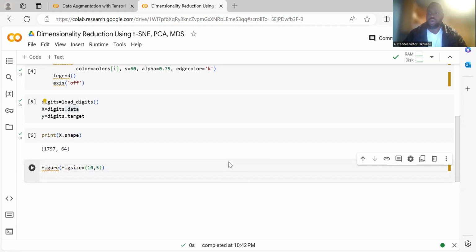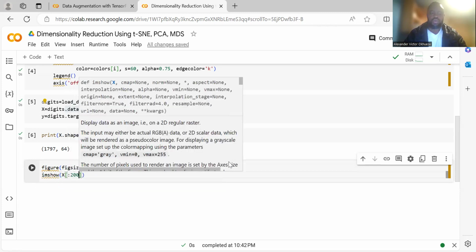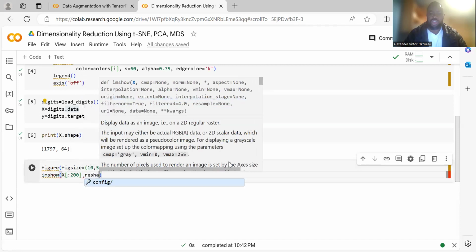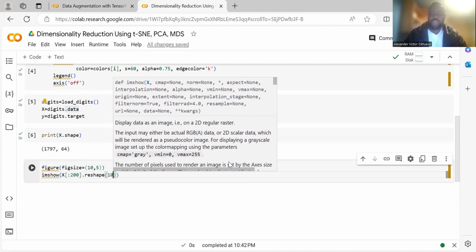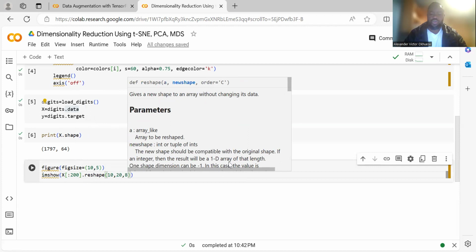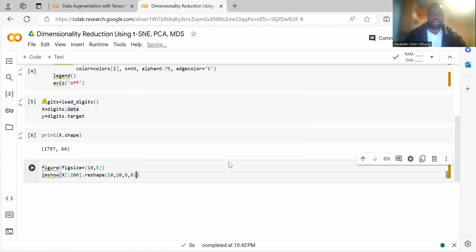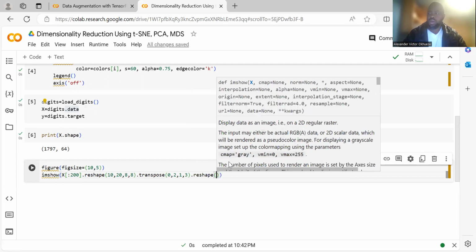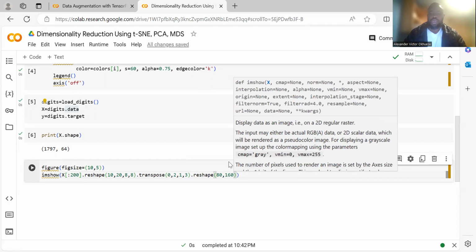And the next thing also, we want to use imshow. So for imshow, we have X, and let's say we want to just view 200 images of it. So we reshape the data, and then we just want to have a 10 by 20 grid of it. That makes it 200. And in each cell, we want 8 by 8 because they have 8 by 8 dimension. After that, we want it to be transposed. So we transpose the data set with axes 0, 2, 1, 3, and then we reshape that as well to be around 80 by 160 in shape.